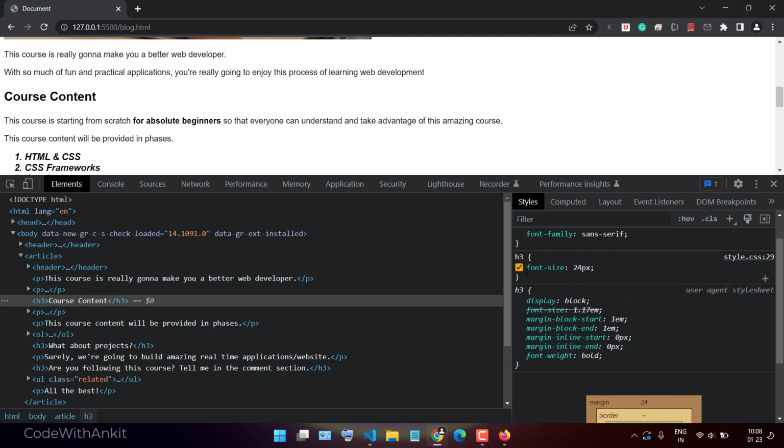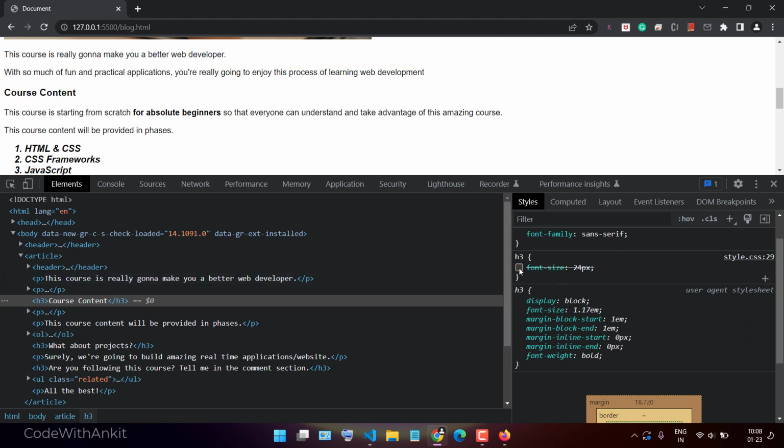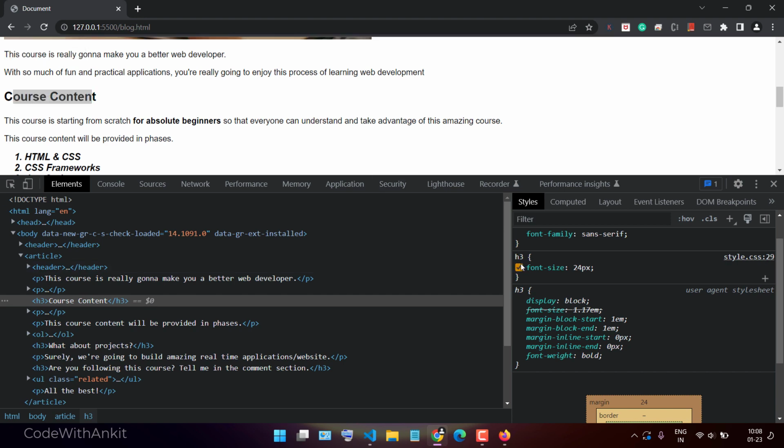Now when you see here, h3 font-size is 24 pixels. See, when I just turn it off, see how it looks. You can see the changes here, right? So this font size of 24 pixels is coming from style.css, line number 29.